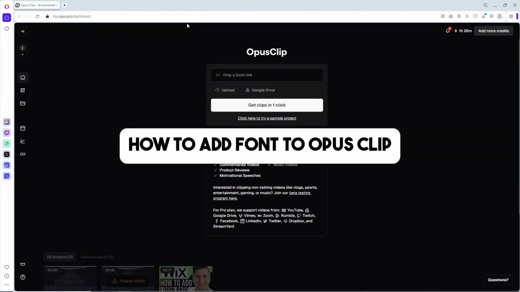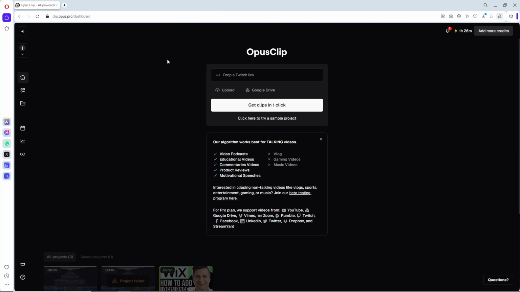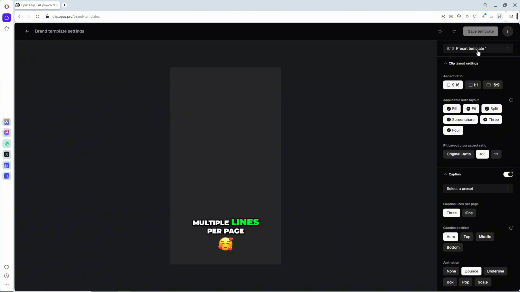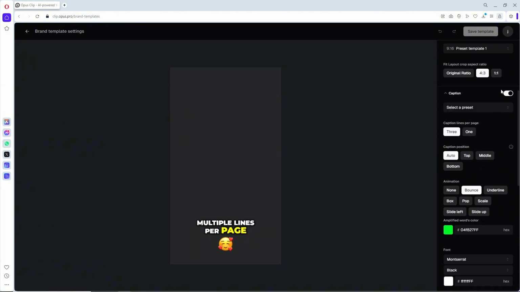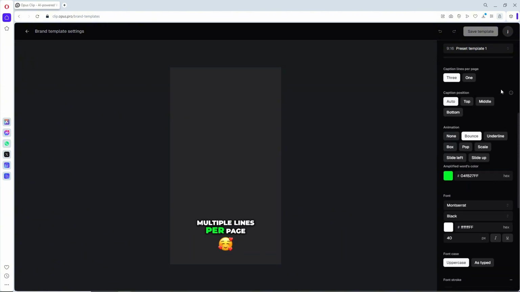This is how to add font to Opus Clip. So here on the Opus Clip, what you will do is just simply go on the left side of the screen and just simply go for this icon over here, the brand template, or the three box with a plus icon. And from here on the right side, just simply scroll down and you should be able to see here the font.